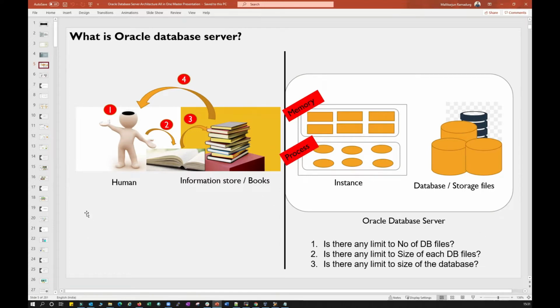Similarly, we keep all our Oracle database data, the actual business data, in storage files, and that is called the database. Just as somebody asks later for information and the human looks into his books, retrieves the data and gives it back, if you query some data from this instance, the memory will look into the data files, retrieve the data, and give it back to the user. Our database works the same way as human life.